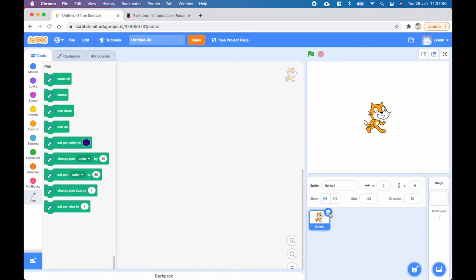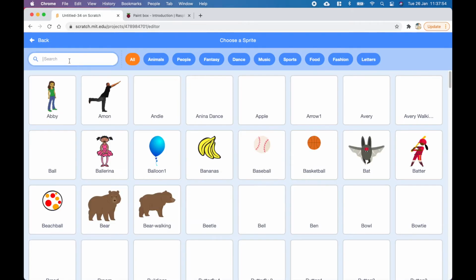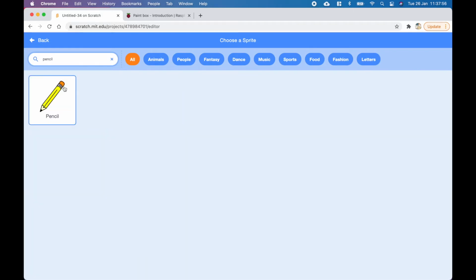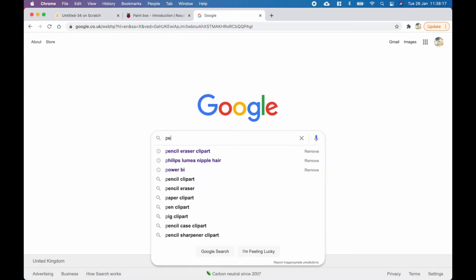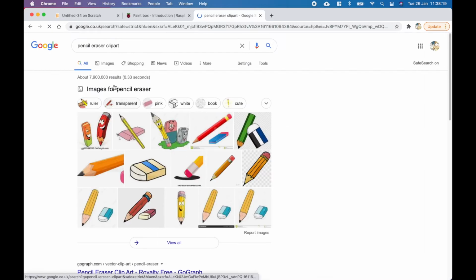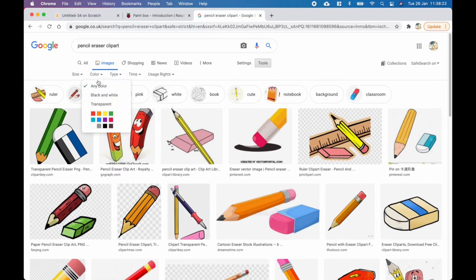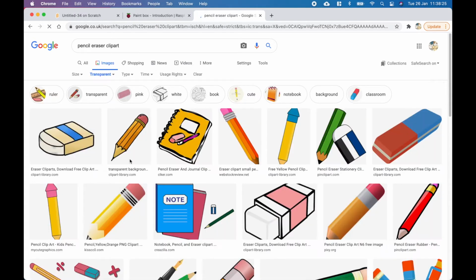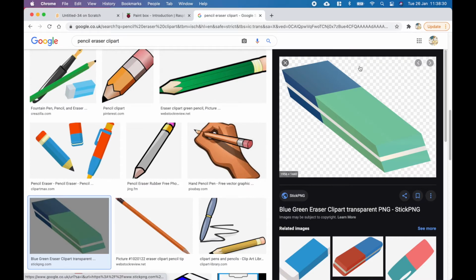So first of all, we're going to delete our cat sprite, and we need to add our pencil and eraser sprite. So click on Choose a Sprite and search, and then you can search for pencil and click. Now there's no eraser sprite on Scratch, so go on Google and search pencil eraser clip art and go to images, then go to tools and change the colour to transparent. You can choose any eraser that you like and just make sure it has a transparent background.